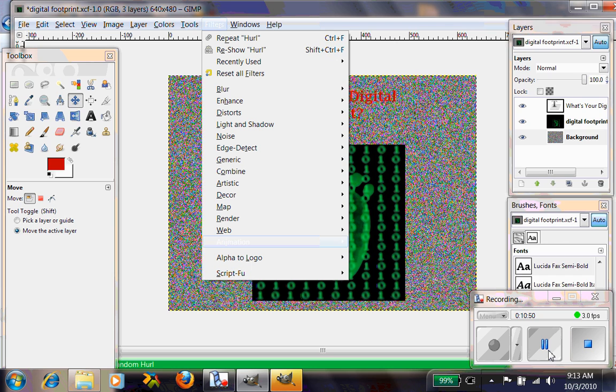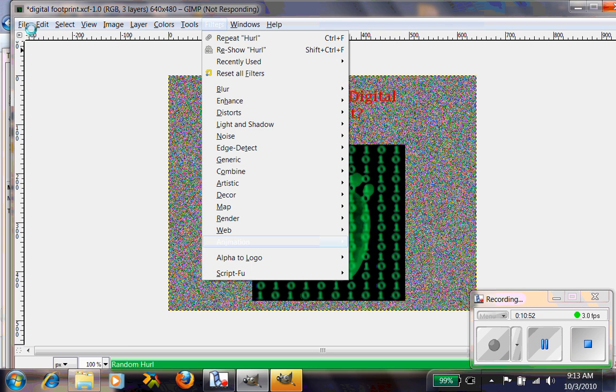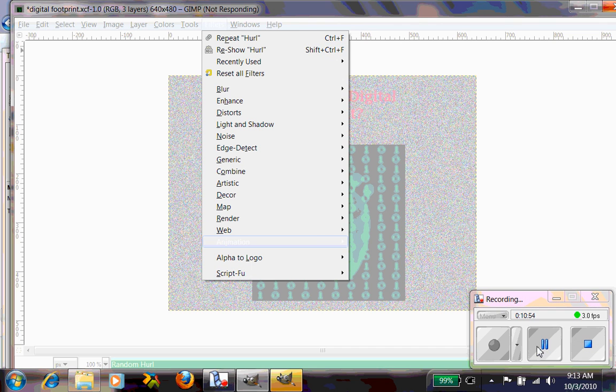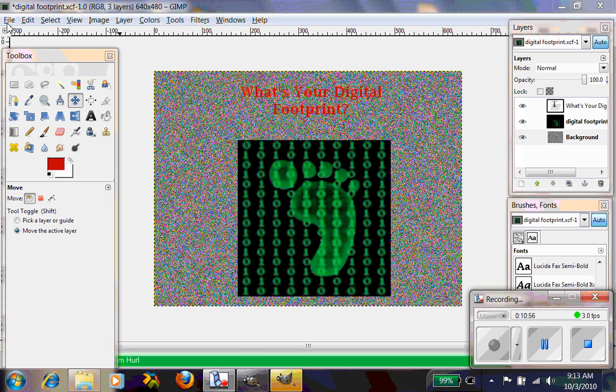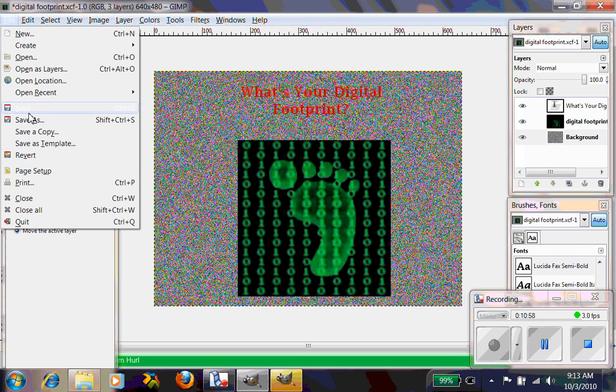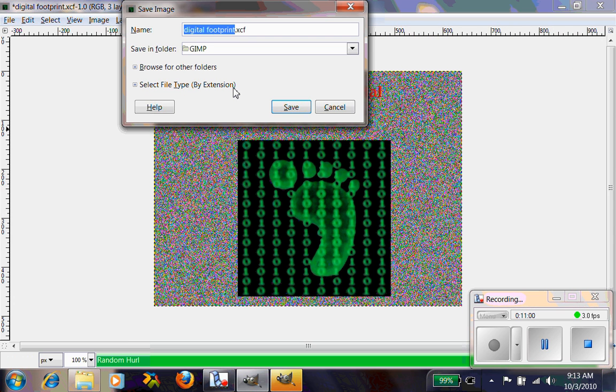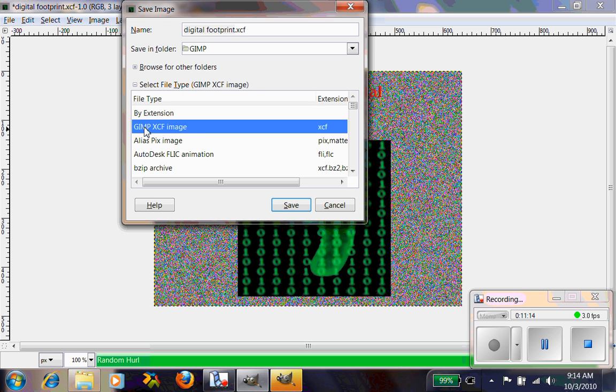Again, make sure at this point you want to save. So go up to File, again, Save As. At this point, everything should be fine because you're just going to save it again as an XCF file. It's in your GIMP folder. So as long as it says .xcf, you don't need to go down here and choose the file extension. You can, and just click on GIMP XCF image and then hit Save.